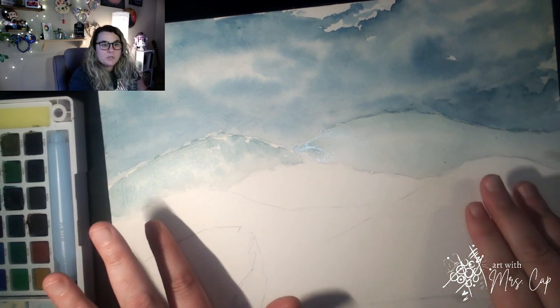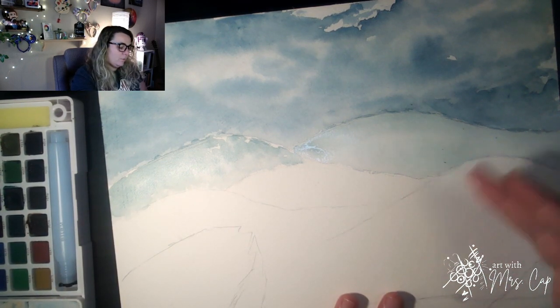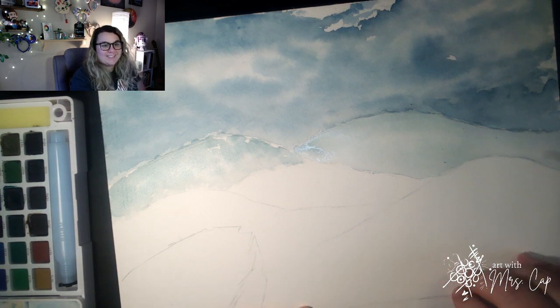All right, so I'm going to let this dry a little bit more before I move on to my next layer, and then we'll pick up and work on finishing this painting.